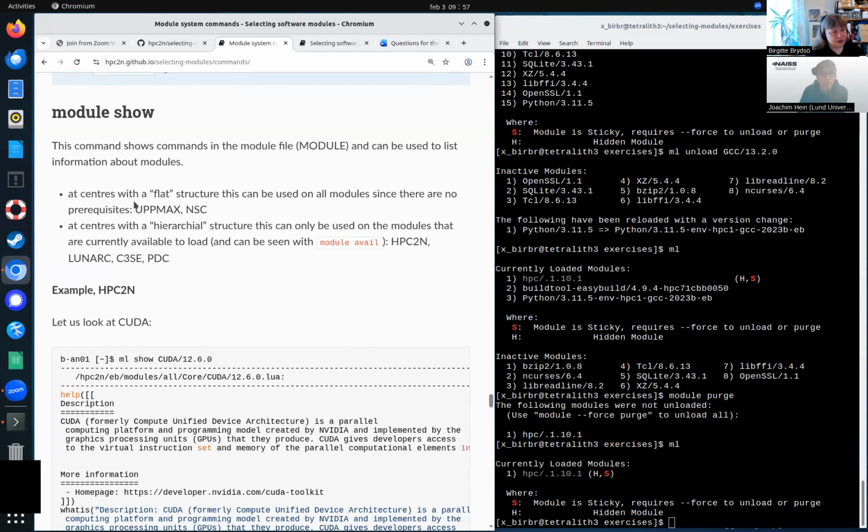If you are at one of the centers that are not hierarchical but have a flat structure, you can use it on all modules. If it has a hierarchical structure, you can only use it on the ones that are currently available to load. So once you can see what modules are available. And NSC is actually only partially flat because it has maybe a third of the modules that do have prerequisites.